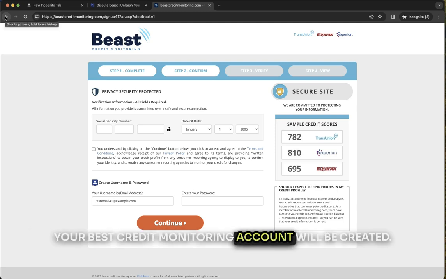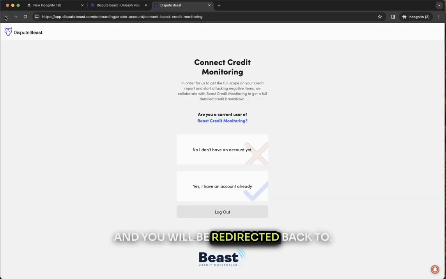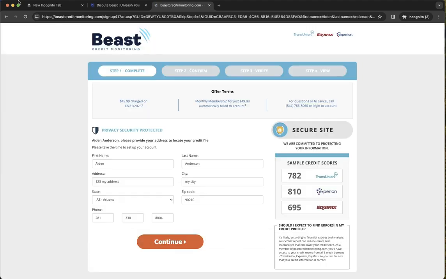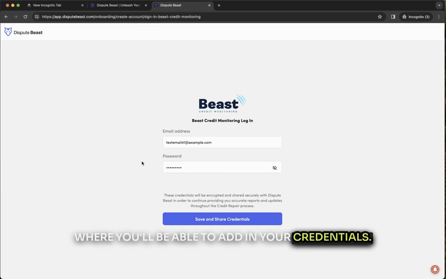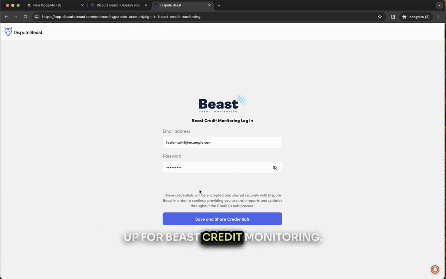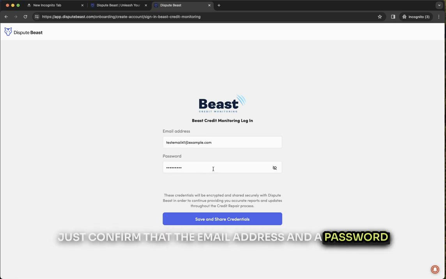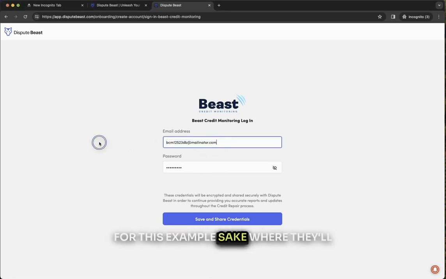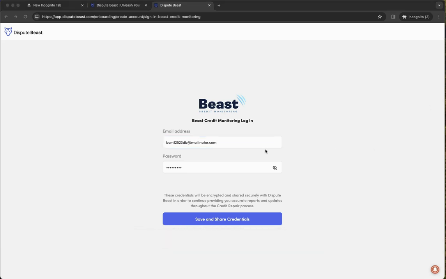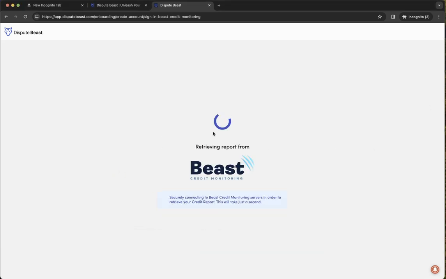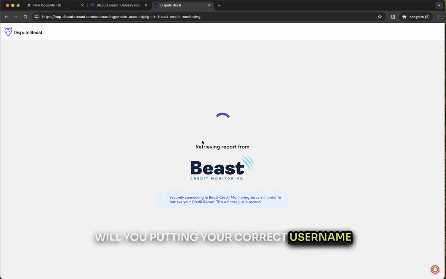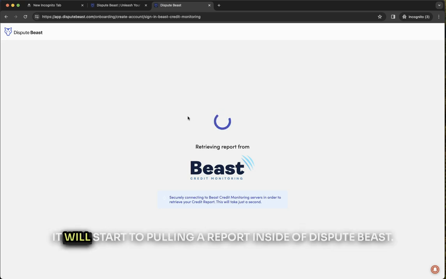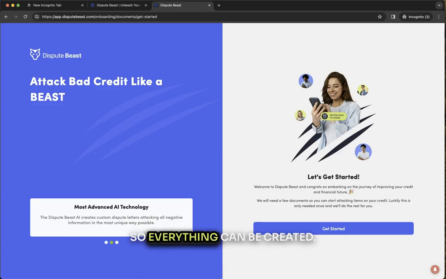Your Beast credit monitoring account will be created, and you will be redirected back to the website here where you'll be able to add in your credentials. So the credentials that you set up for Beast credit monitoring will be here. Just confirm that the email address and the password that you set up for your Beast credit monitoring are correct. For this example's sake, I'm going to put in some credentials here. When you put in your correct username and password for Beast credit monitoring, it will start to pull in your report inside of Dispute Beast. So now it is retrieving your report, so everything can be created.